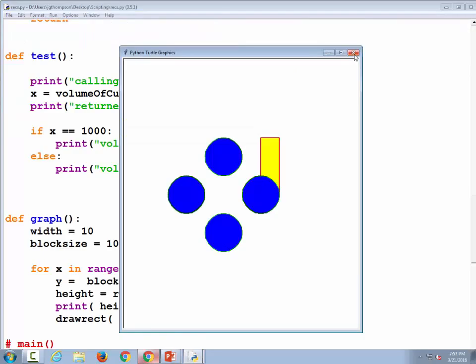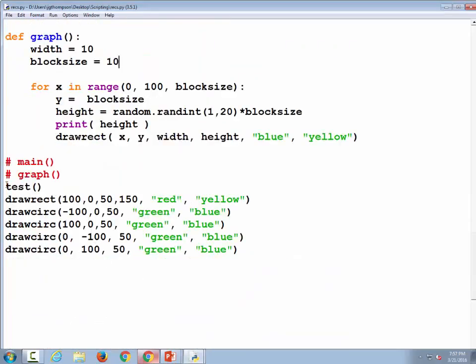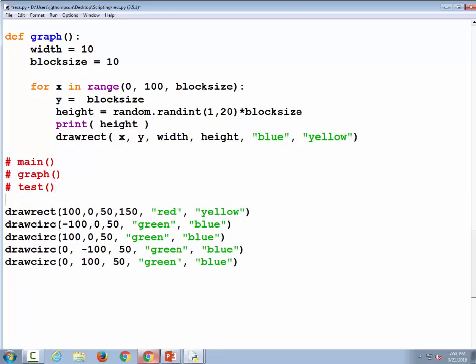And then when you're ready to ship your production code out, you could comment out the call to test. You know that it works now. And you can go, okay, the user doesn't need to see that, so I don't want that to happen anymore.